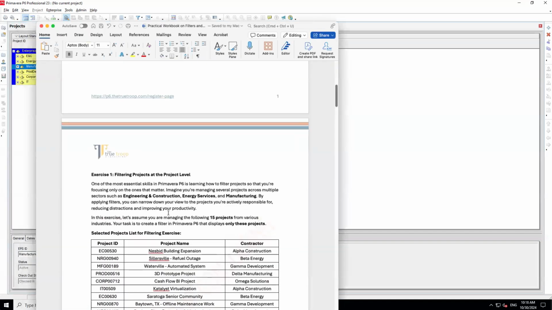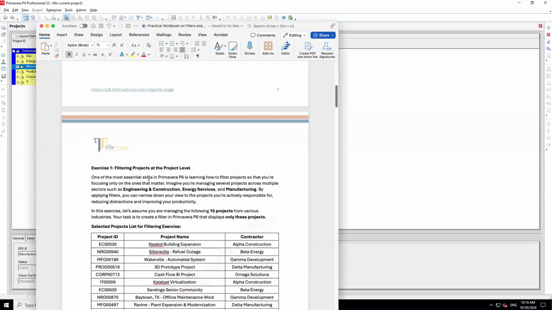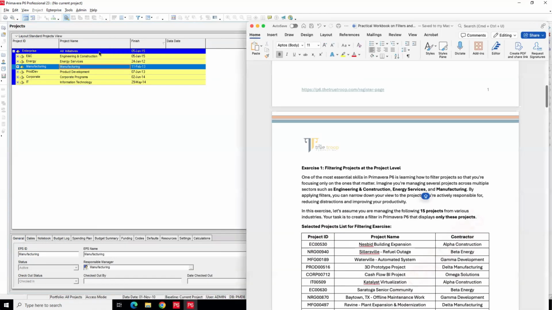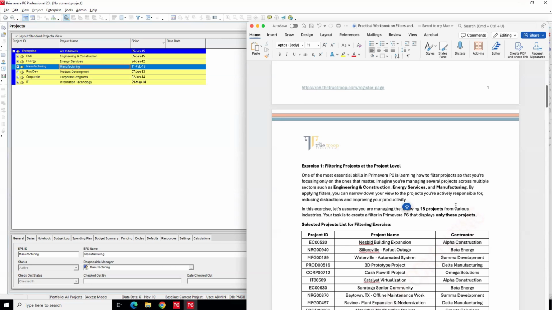As you guys know, one of the most essential skills in Primavera is knowing how to filter projects so that you're only focusing on what matters. Imagine you're managing several projects across multiple sectors such as engineering, construction, energy, and manufacturing, just like we have in here, and product development, corporate programs, and information technology. By applying filters, you will narrow down your view to the projects you are actually responsible for, reducing distractions and improving your productivity.